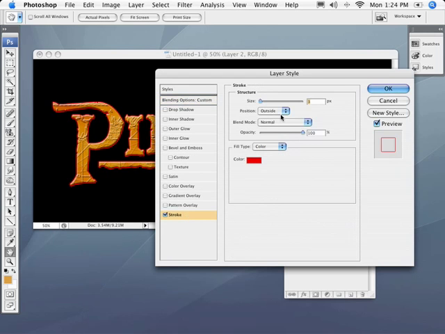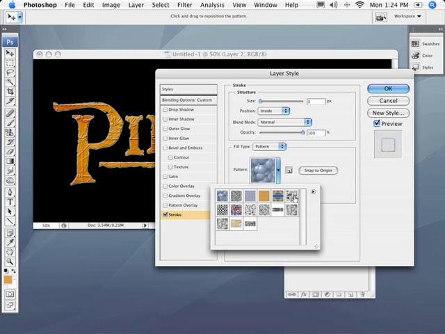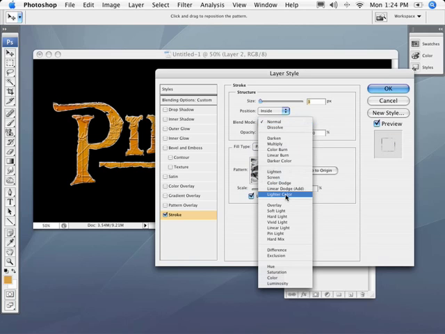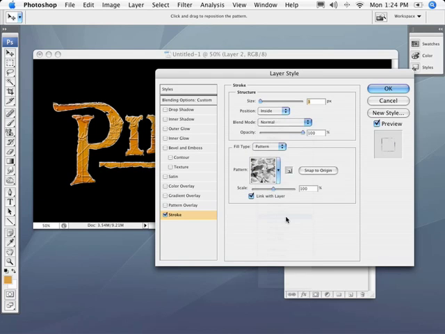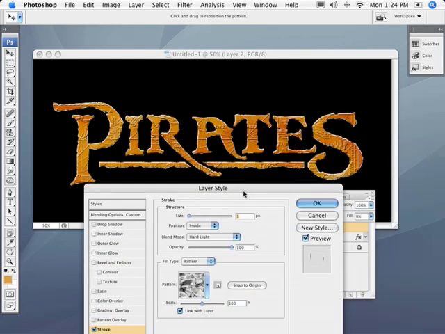I'm going to highlight this, and let's go in here and modify this a little bit. I'm going to set the position to inside. I'm going to go ahead and leave the size at 3, but we're going to change the fill type to pattern. Then we're going to go over here and select this last one on the top right here. And I'll simply change the blend mode of this to Hard Light. That looks pretty good.